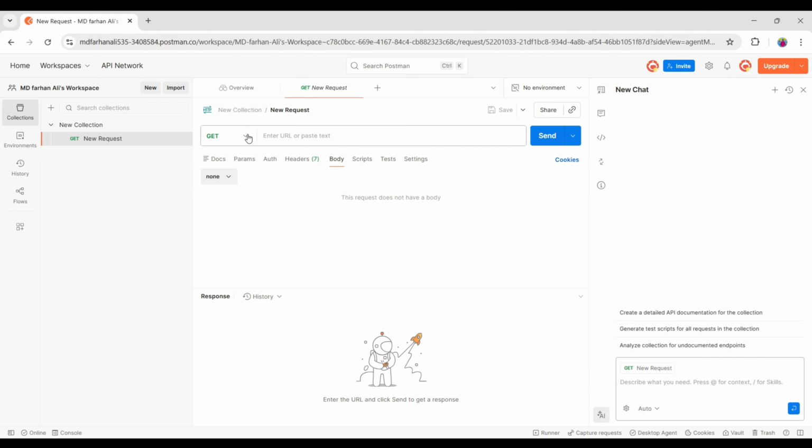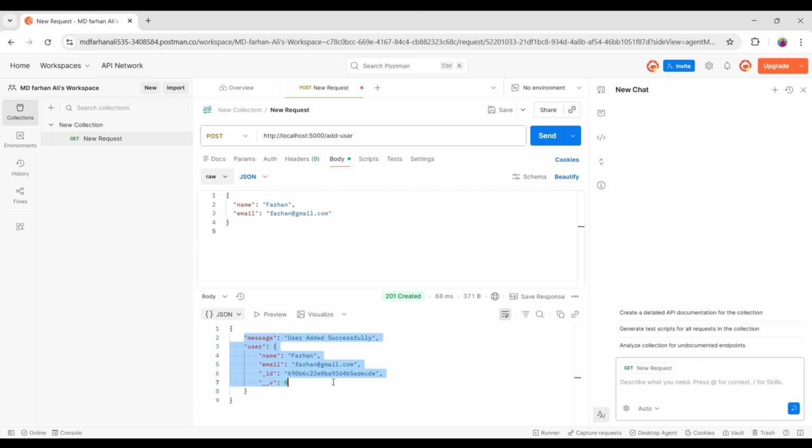Now in the method, select post and copy the URL. Select post. Now go to body section, select JSON and type this. Now click on send. If everything is correct, you will get a response: User added successfully, and MongoDB will store this data.